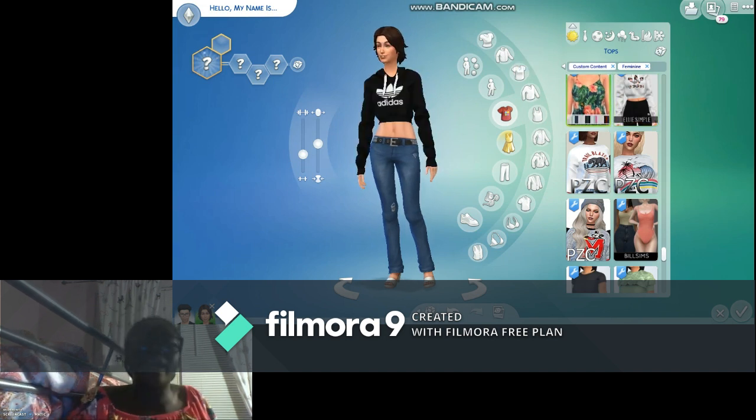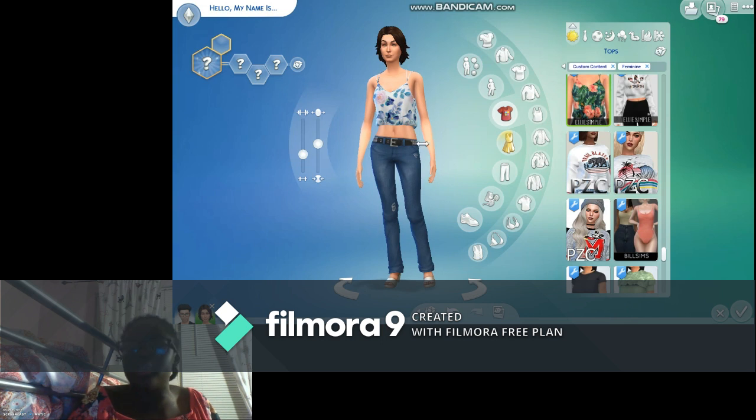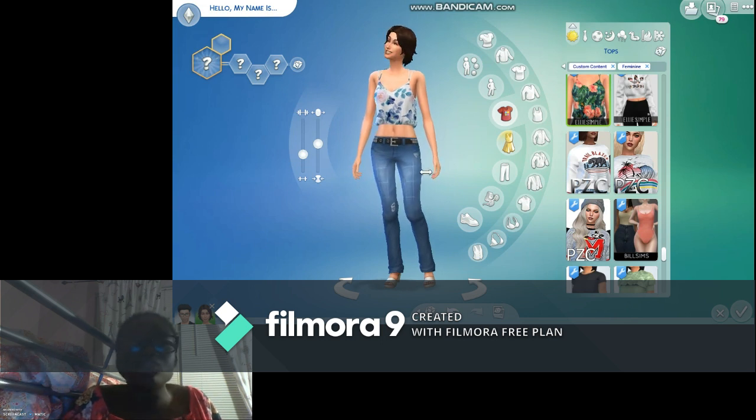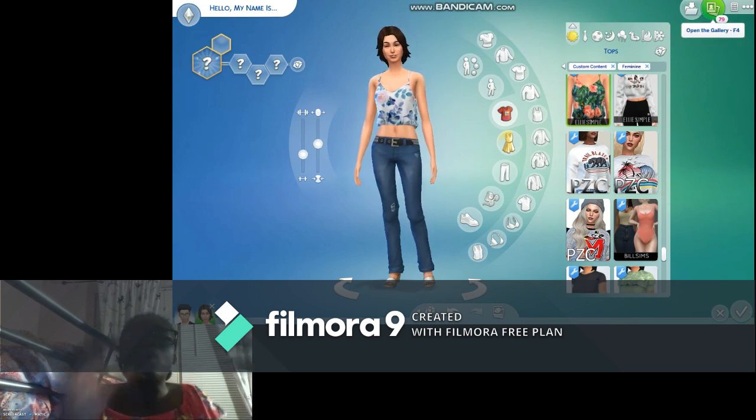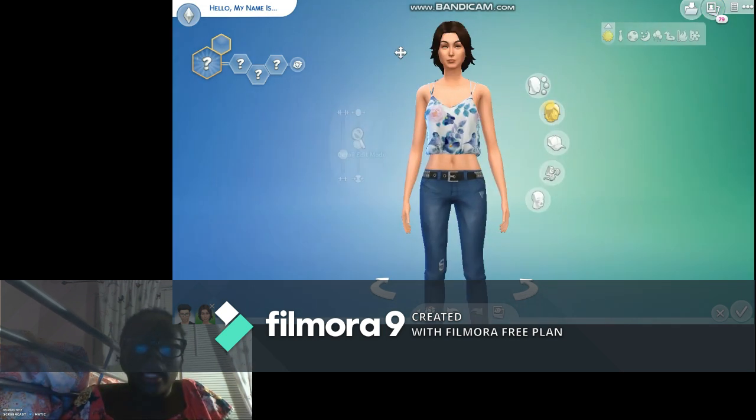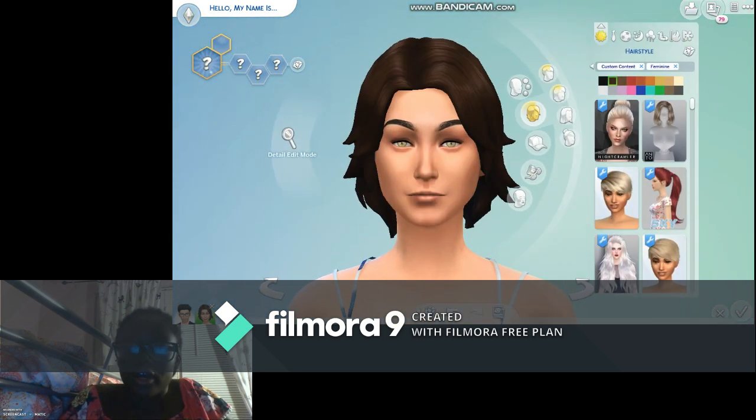So just check out, find your personal preference on how you want to make your Sims, and then you can use CC to do that. And I think that's why I love CC so much, just because it gives you more options in the world of Sims, which I really enjoy.